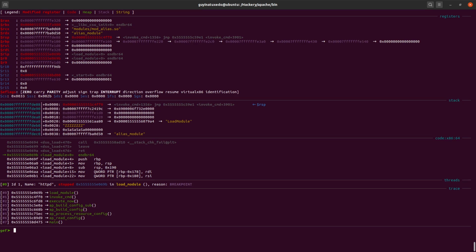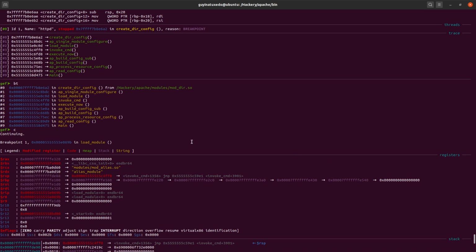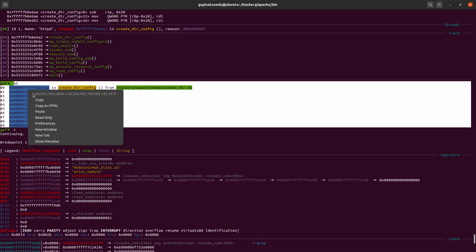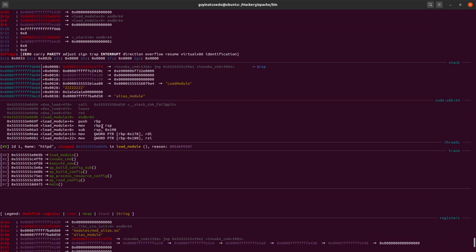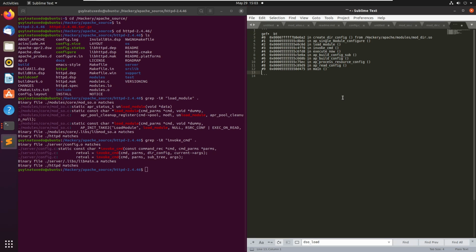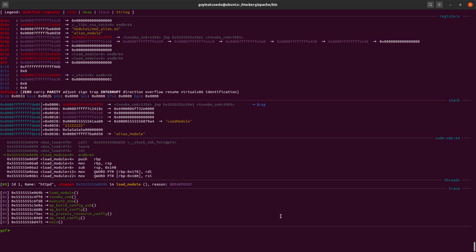Cool. So okay, we've hit the load module again. I'm just going to save this. This is the call stack that the create directory config function for the mod was called from. Now we are at alias module.